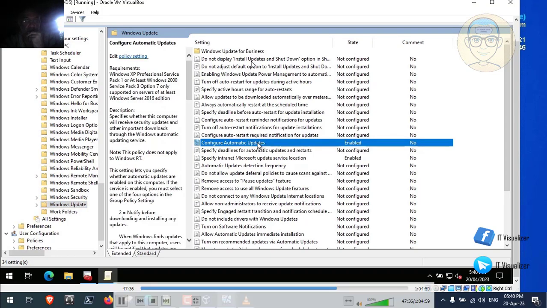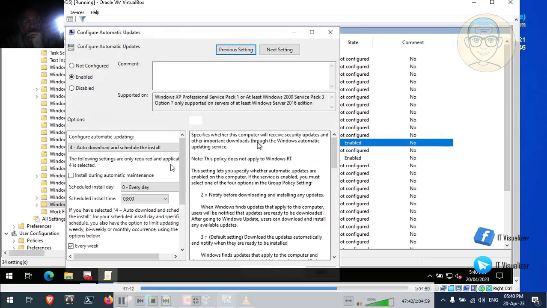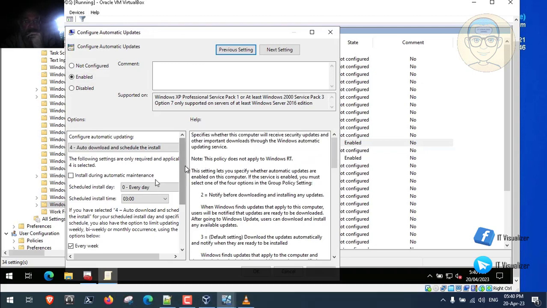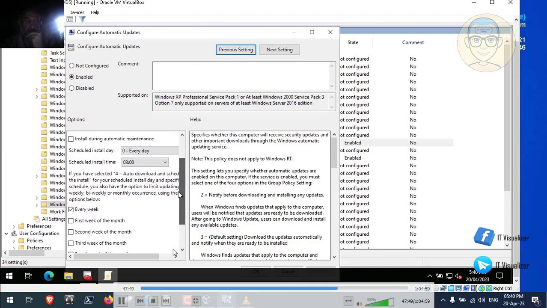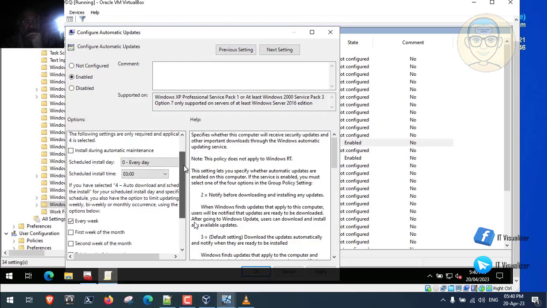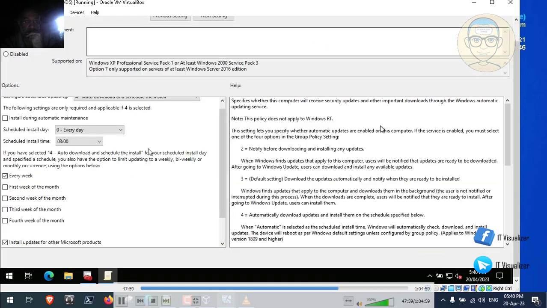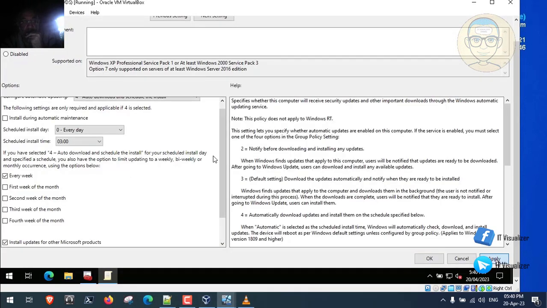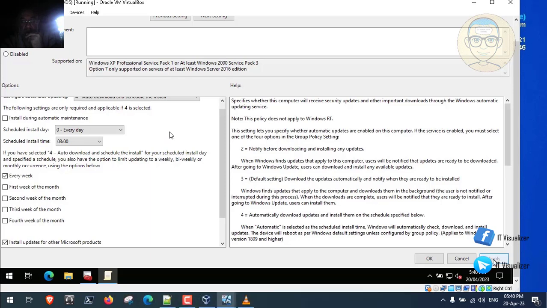Okay, before that we need to configure automatic updates to include other Microsoft products, not only updates for Windows operating system, but for other Microsoft products. Install updates for other Microsoft products. This is a good option to choose. And then we auto download and schedule the install. This is for the clients. As for the servers, we will choose a different option. Apply and OK.